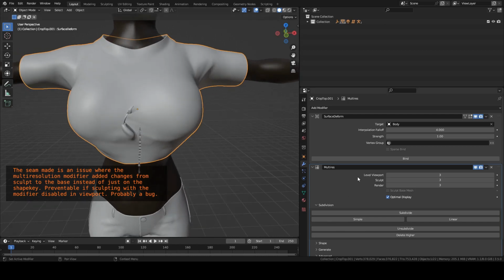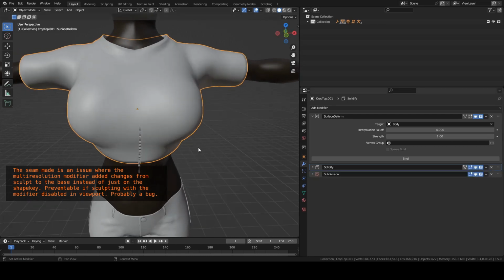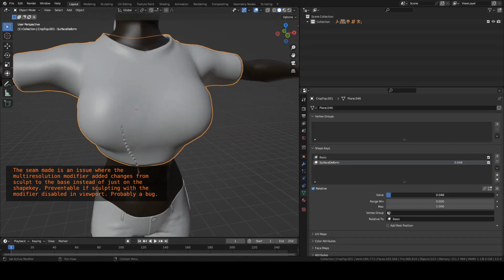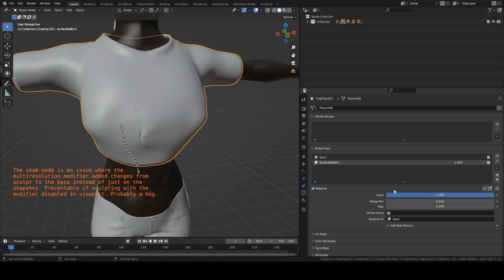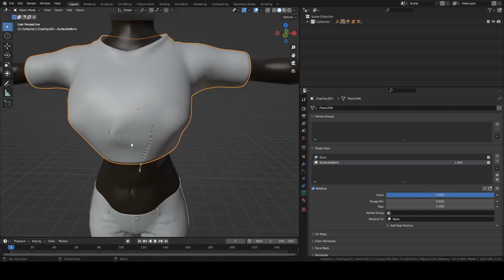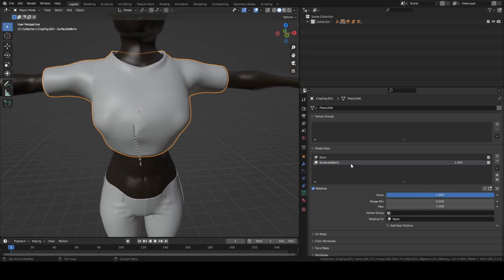Also, to note, I figured out the issue: I have the multires modifier. If I get rid of that, the weird issue goes away, and it only preserves the sculpted changes in the shape key. For some reason, it was adding it to the base because of the multires modifier. So, yeah.